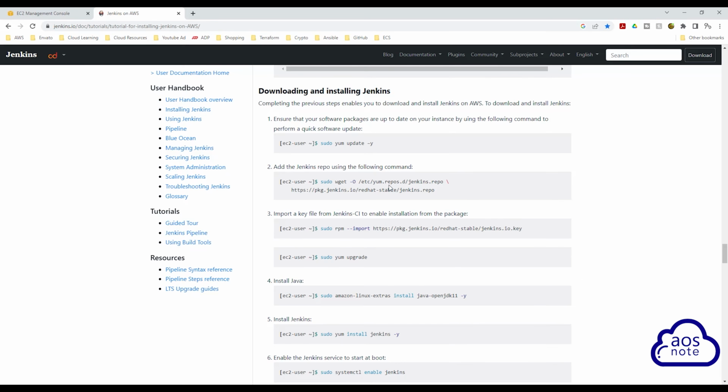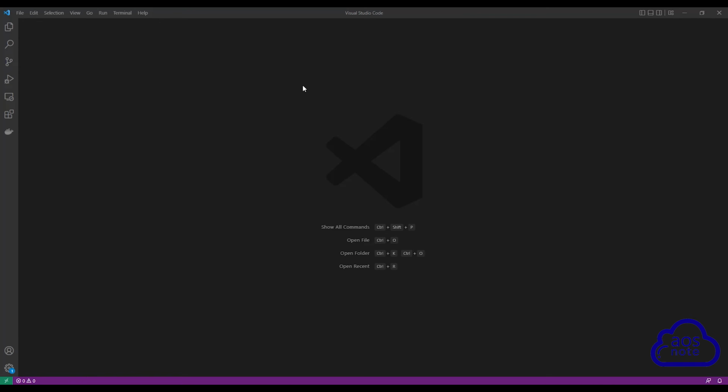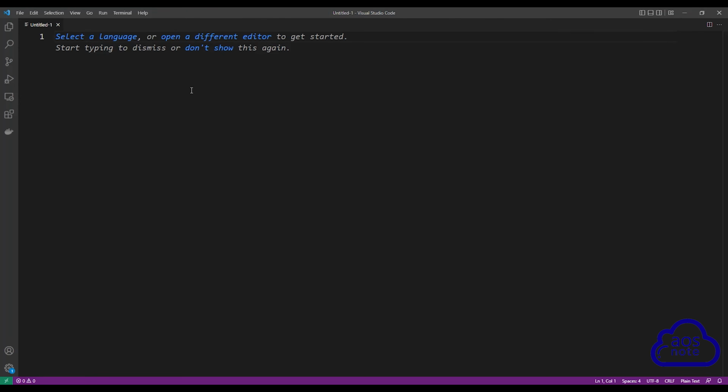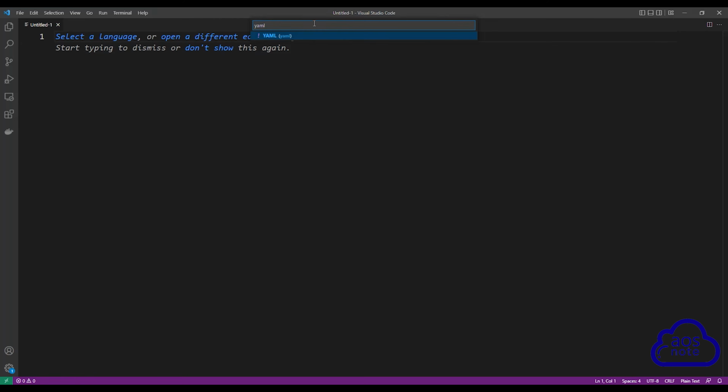To write our Ansible playbook, the first thing I want you to do is open Visual Studio Code. Once you've opened Visual Studio Code, create a file in it. I'm going to double click anywhere in here to create a new file. Once you have created the file, you can select language here. And we will type YAML in here. Once you type YAML, select YAML. The reason why we are selecting YAML is because an Ansible playbook is always in YAML format.